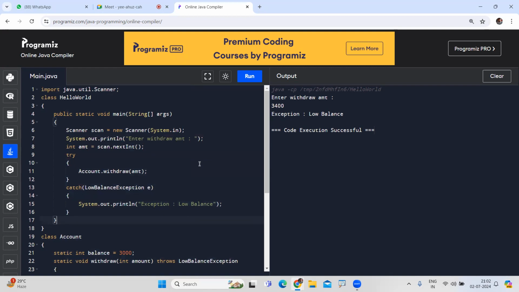In tomorrow's class, I'll explain a few more examples in custom exceptions, and then we will move to the multithreading concept also. Just 5 keywords are there: try, catch, finally, throw, and throws. The purpose, once again, I'll explain in the next class by giving a few more examples.